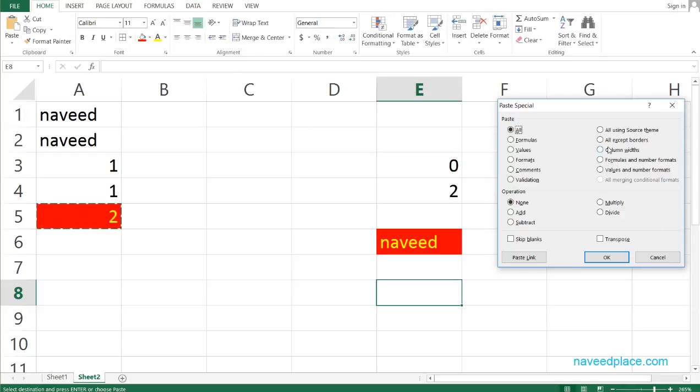And if you just want to copy, for example, the column width, this is the column width now. If you want to copy the column width, you can also do that. If you want to copy everything except borders, you can also do that. It means you can do many things. And if you want to skip blanks, you can also do that.